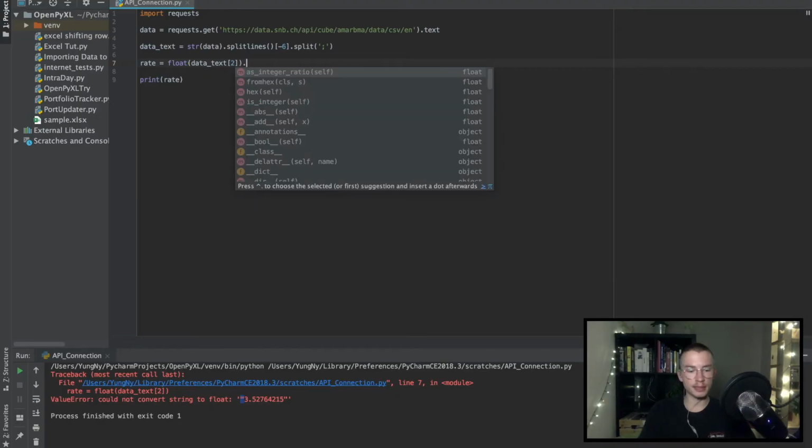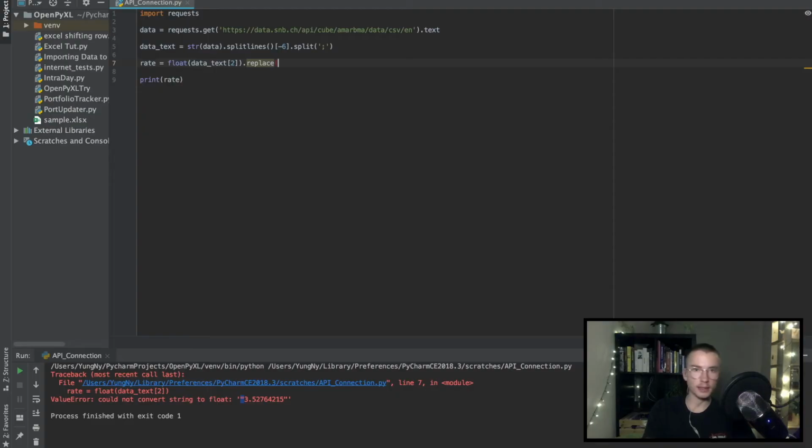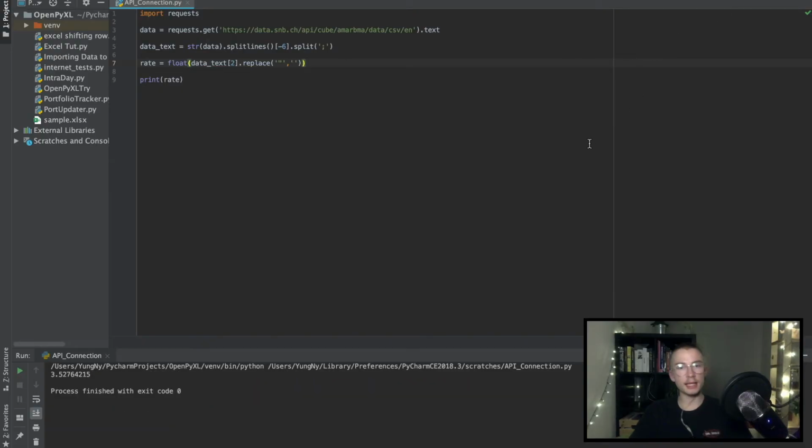And we do that by calling replace. And we would like to replace the quotation mark with just nothing. Let's see if this works. Whoops, replace. I made a mistake here. Of course we need to then delete that parenthesis. And as you can see, now we just have the unemployment rate from December 2020, as this is the latest information that we can get from the Swiss National Bank.